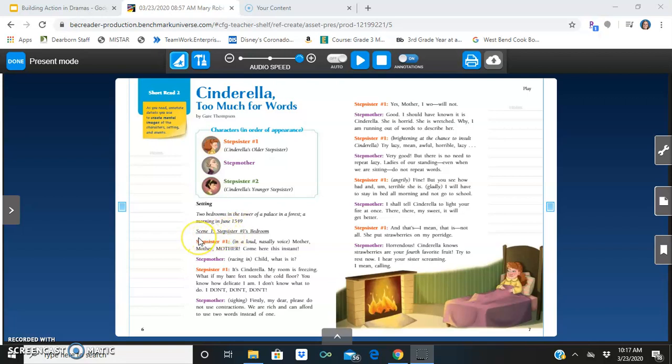And one thing that's also different is our scenes. The reason they have scenes is because that's the way they break up the text. If you're familiar with the chapter book, we break up the text into chunks named chapters. Well, in plays, they break up the chunks of our story into what we call scenes. So scene 1 really just means chapter 1, the stepsister number 1's bedroom. So it's telling you where this scene is taking place.